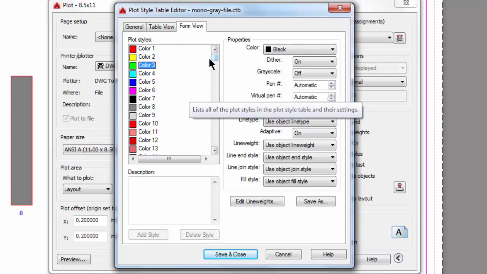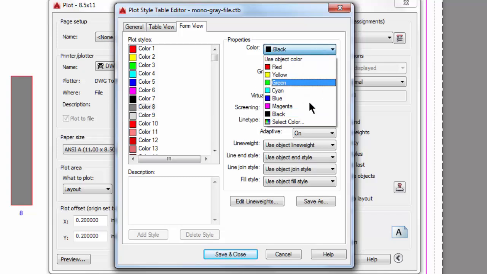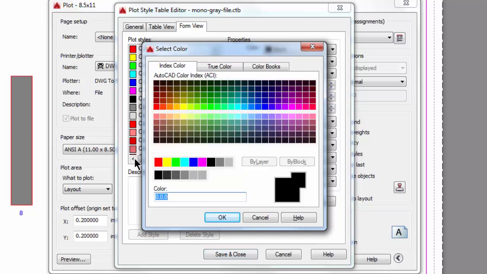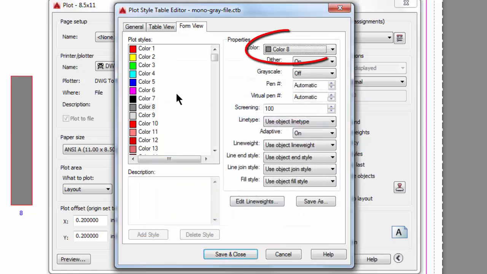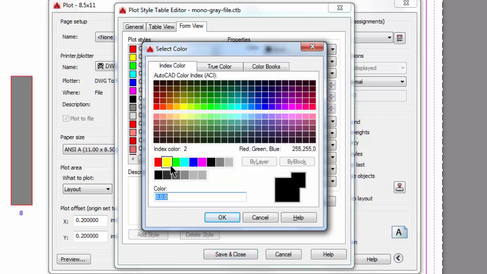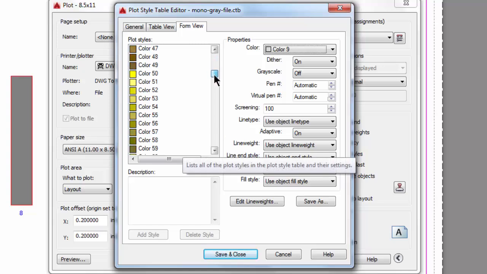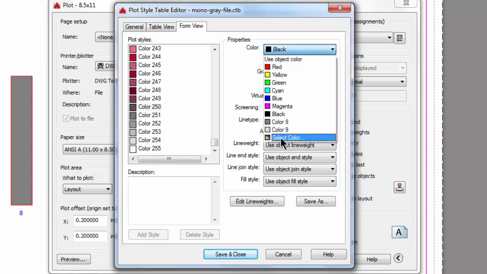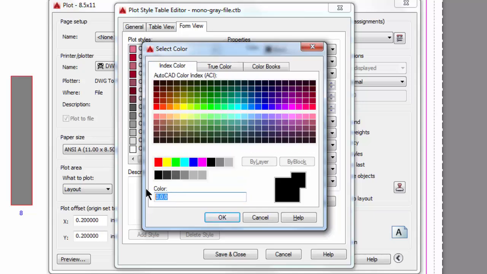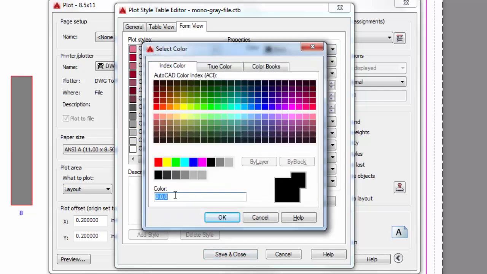What I'm going to do is make the gray colors print gray. Color 8, let's come over here to index color, print color 8, and I'm going to make color 9, come down to select color, print color 9. Now I'm going to scroll down to the other gray colors. You can actually type it in here so you don't have to find it. Color 250 will print color 250, and so on. And my last color is color 255.